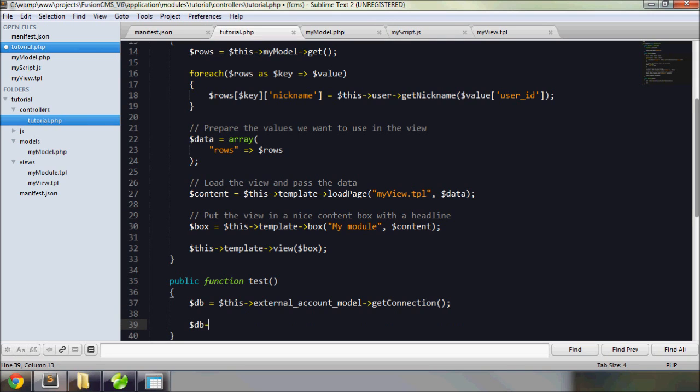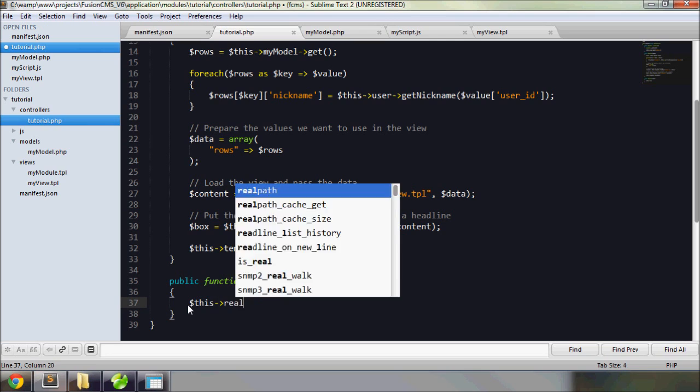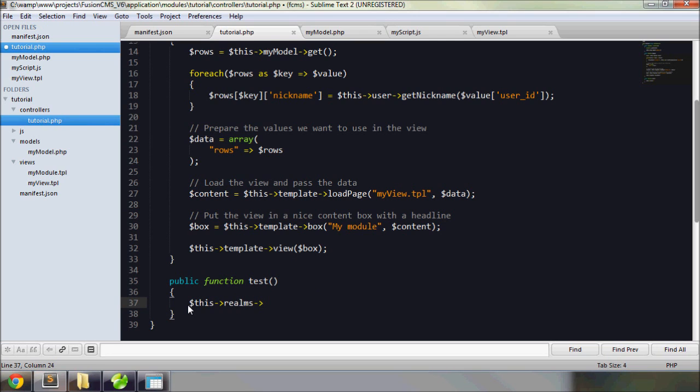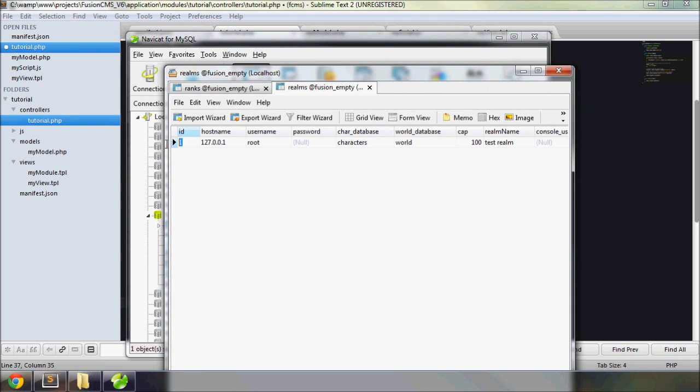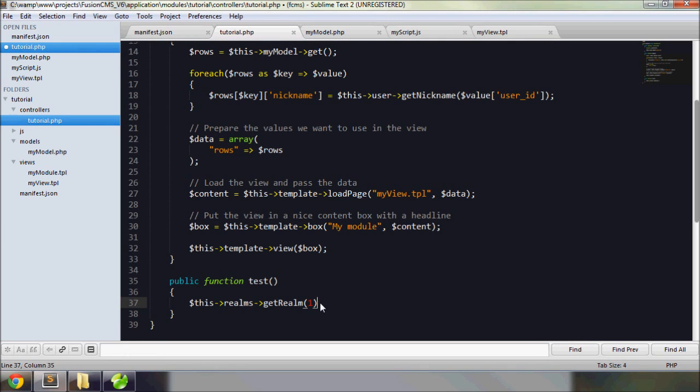Now to the realms. This realms get realm with ID 1. I don't think I have a realm with ID 1 actually. Yes, I do. Here it has ID 1 in the realms table of FusionCMS. It would give you access to the realm system, which I'm going to talk more about very soon. You can also do like this if you want to loop all realms, which you are most likely wanting to do if you make like an online players page or something. This realms get realms as realm. Simple as that.